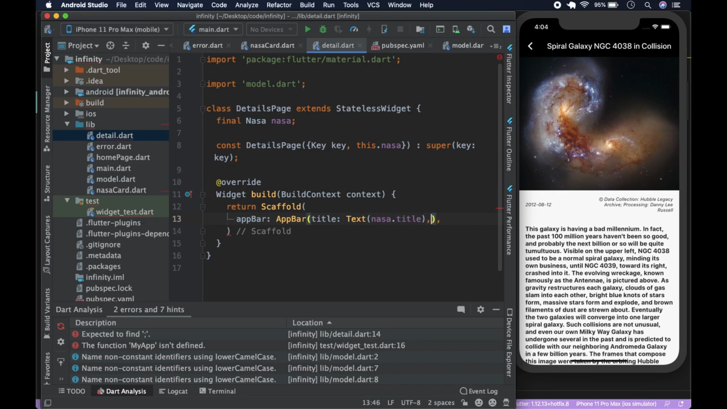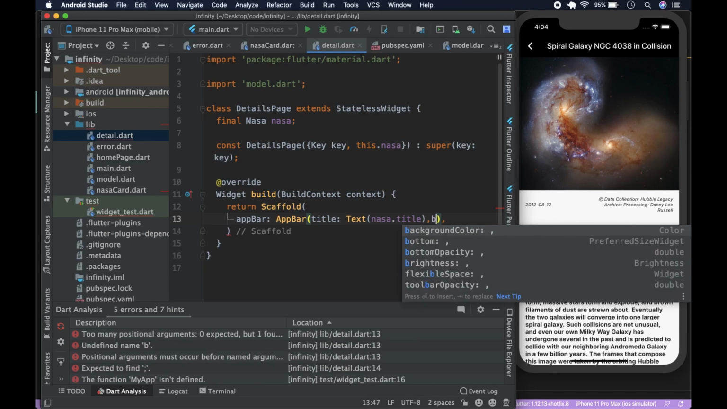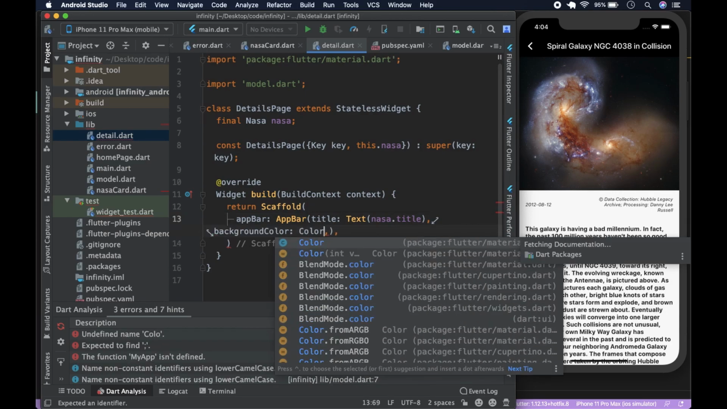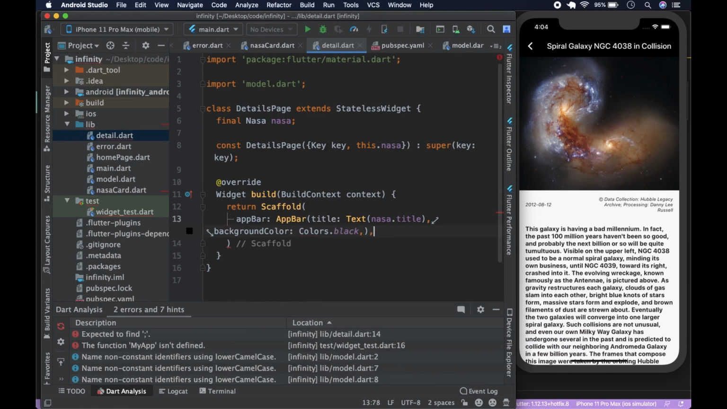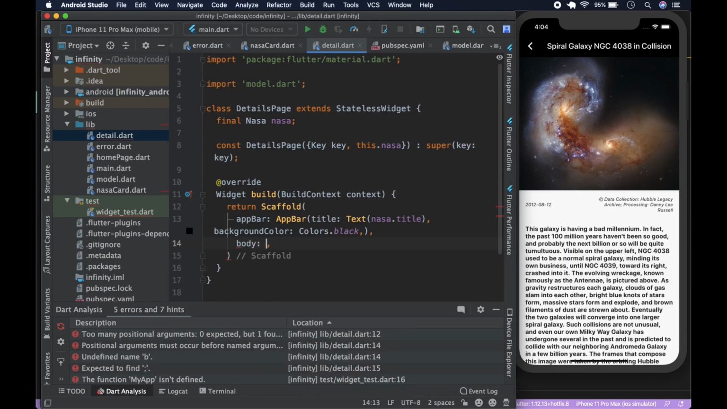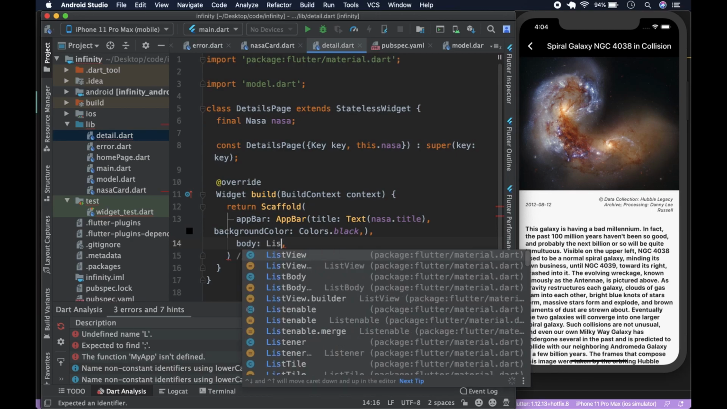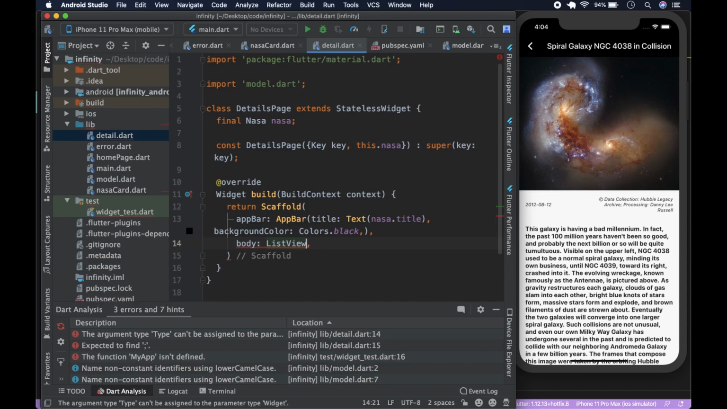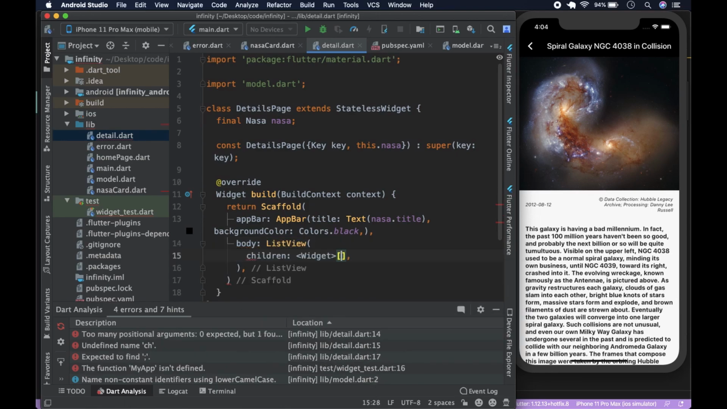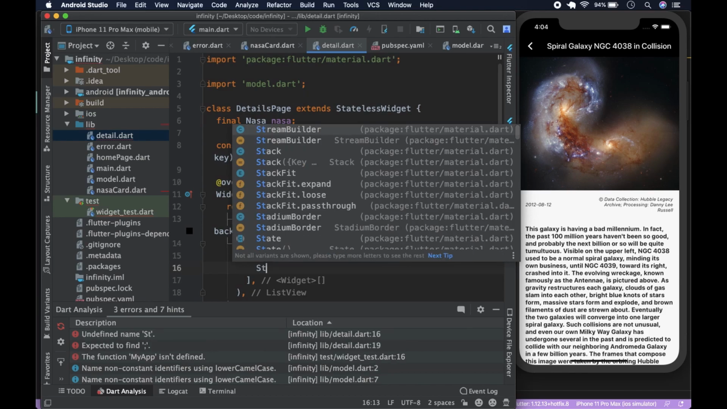And the background color is going to be black, but of course the black blends with the black in the image, and not all images are black. So okay, we can set the background color to Colors.black like this. After that we're going to have a body, and in the body we're going to have a list view. We're going to use children, and the widget we're going to use is Stack.